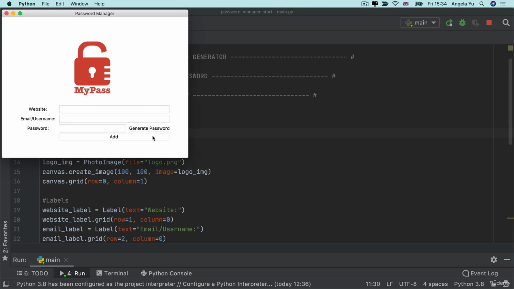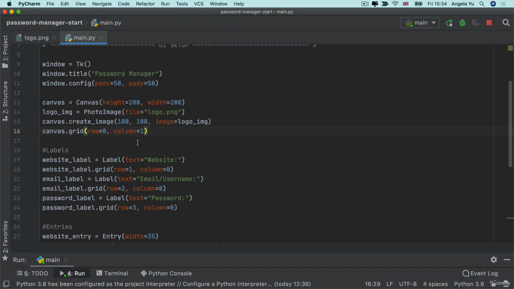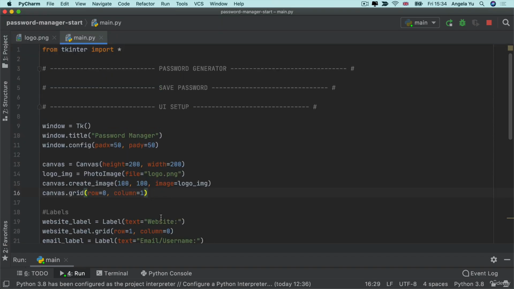So this is the final design that we're trying to get to. And now that we've set up all of our UI, all that's left to do is to add the functionality. And that is what we're going to do in coming lessons. So for all of that and more, I'll see you on the next lesson.